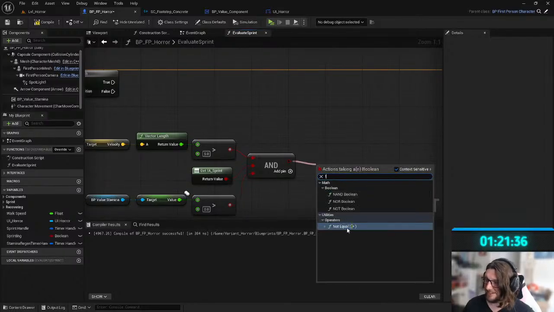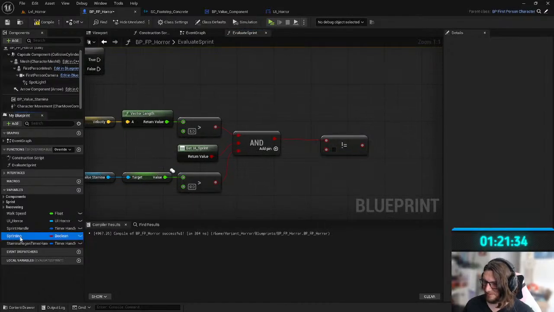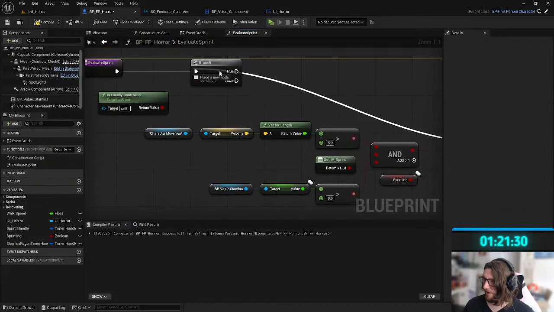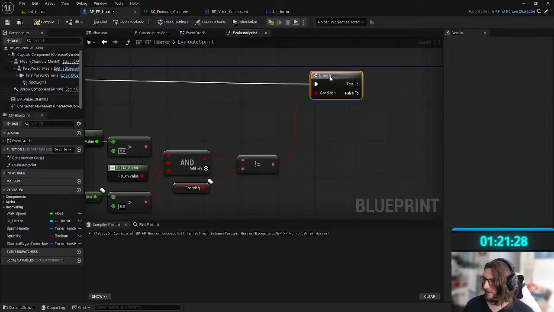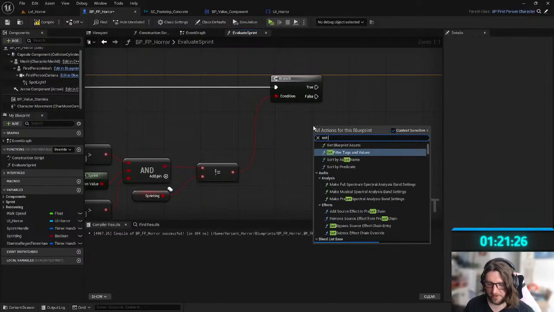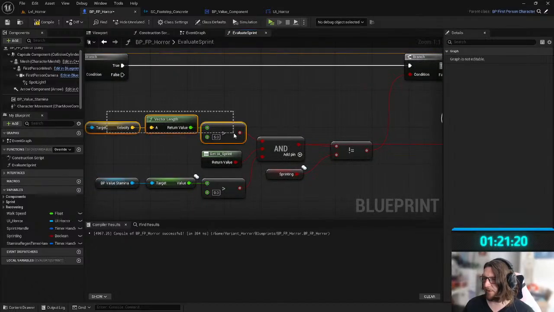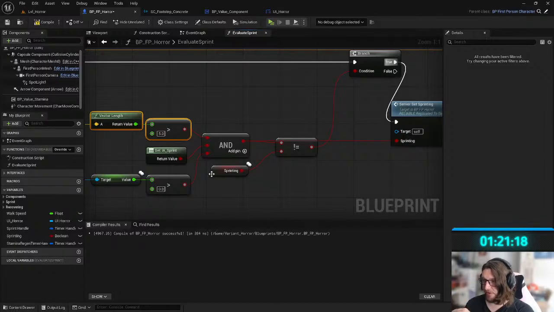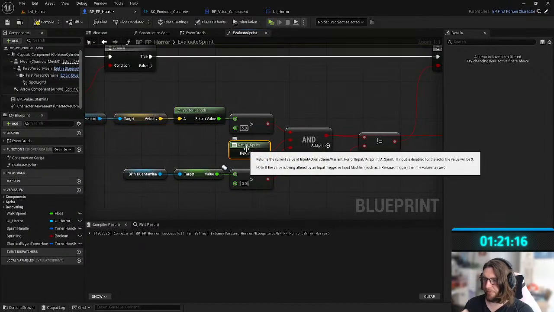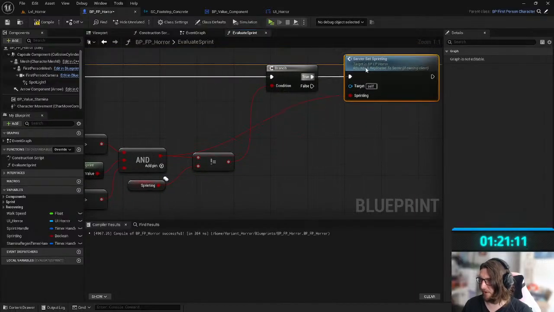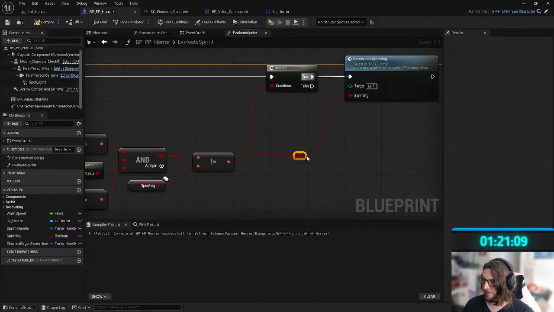And if that is not equal to sprinting, then we will edit sprinting. So set sprinting, and it will be this value. If any of these are false, let's say we're not moving, then it should set it to false if it's not already false. If we're not holding the button, or if we have no sprint, then we'll just call cancel sprinting at any time any of those occur.